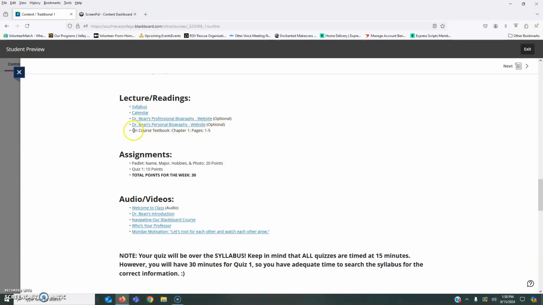Now, for example, you are supposed to read in your on-course textbook part of chapter 1 this week. In that case, it's not a hyperlink because you need to purchase your textbook in the manner that you choose, but you have to get that. That's not a clickable link, right?